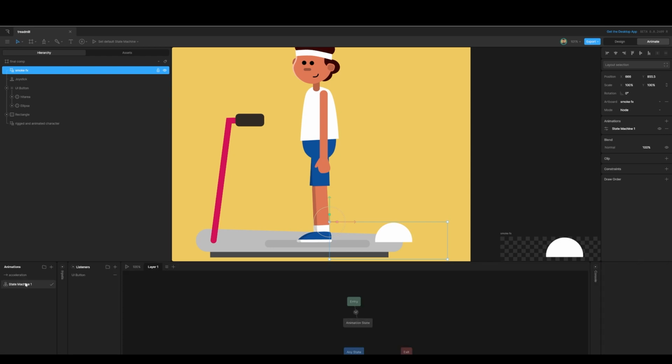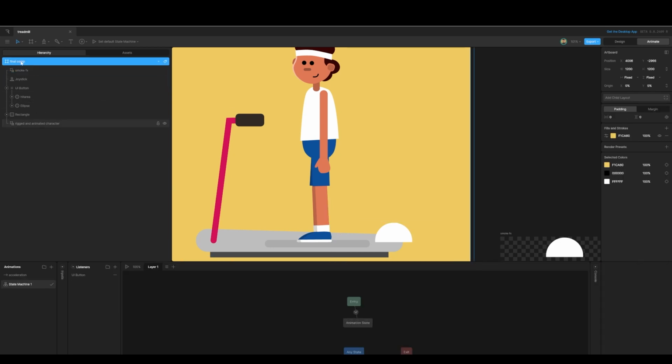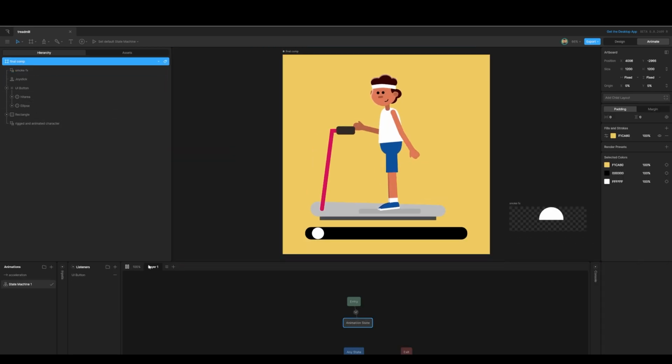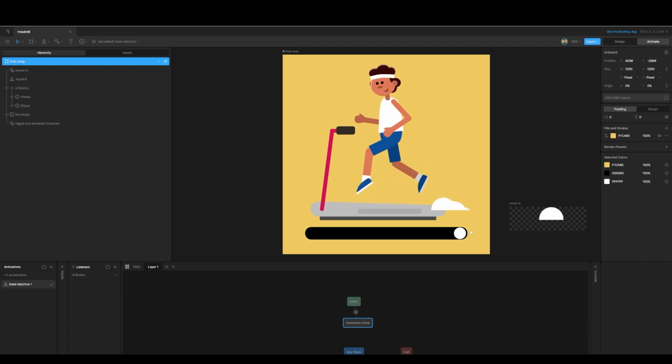Okay, so now the moment of truth. Let's go test this out and see if it works. So he's walking, he's starting to run, and he's sprinting. And yeah, that's cool. I think we've created something very nice.